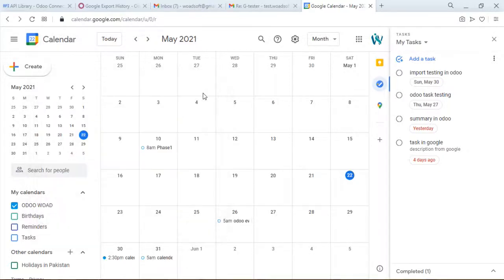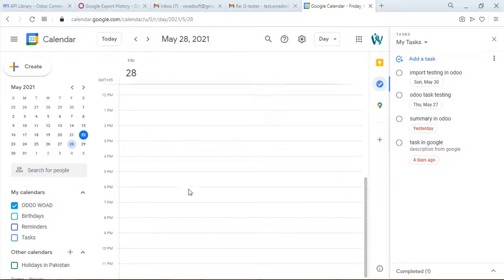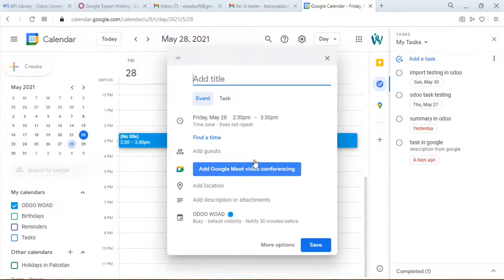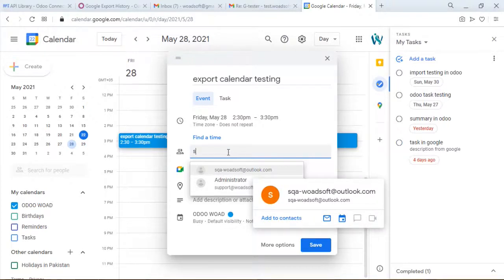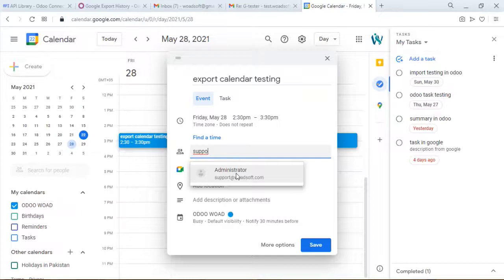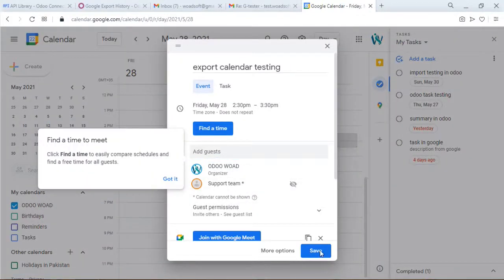Alright, so we have to create an event on Google Calendar to check the import of events in Odoo. You can specify the time limit or start time. Let's suppose here is the time frame, and we are giving the title of the event. You can specify the time frame of the event, and you can also add the participants or guests, and just save the event.